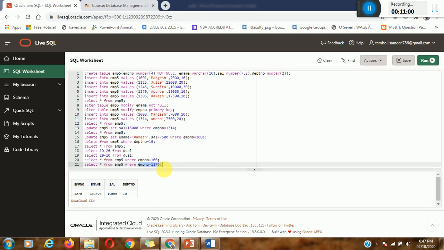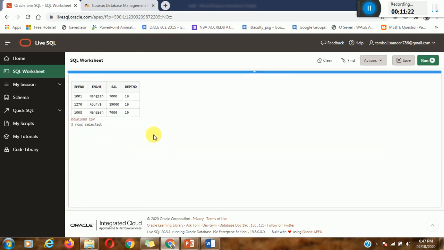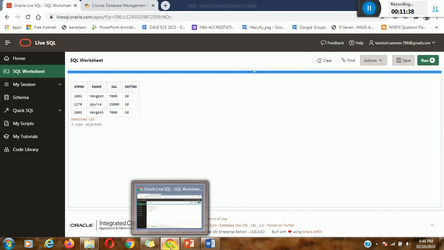We can change this query like this: select star from EMP where DEPT.NO is equal to 10. So I am displaying all the records having department number 10. Department number 10 has 4 records. Mangesh has a duplicate record because we demonstrated the primary key 1001 and 8, so there are 2 records of Mangesh, no problem. So that is the demonstration of select.